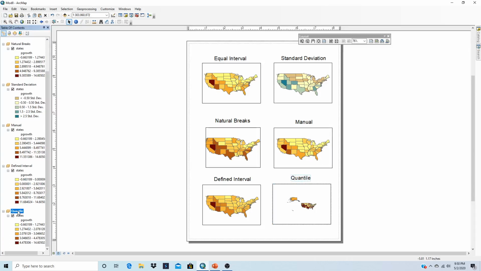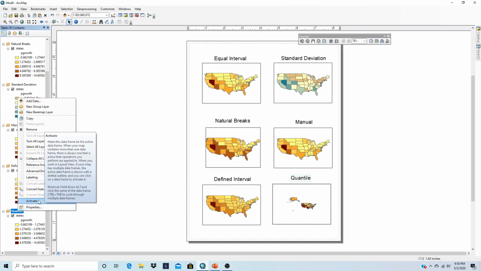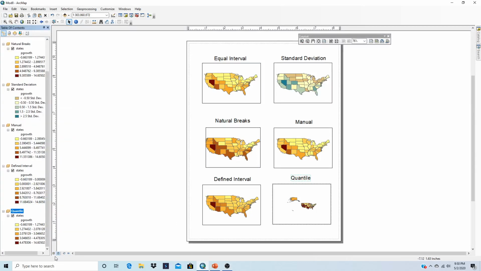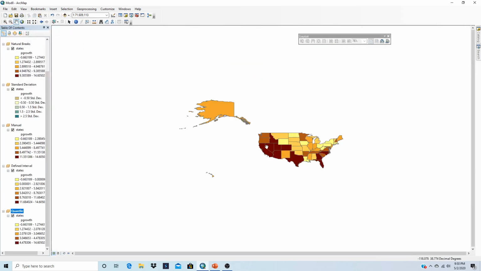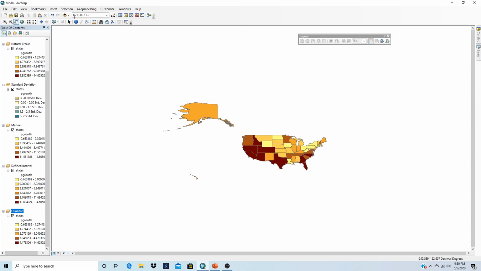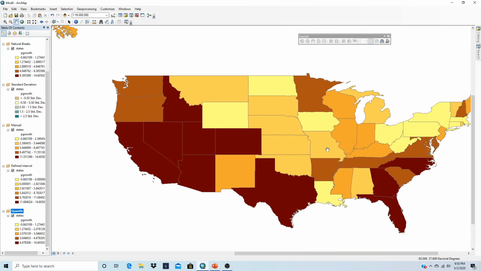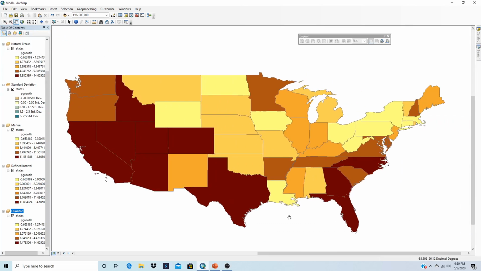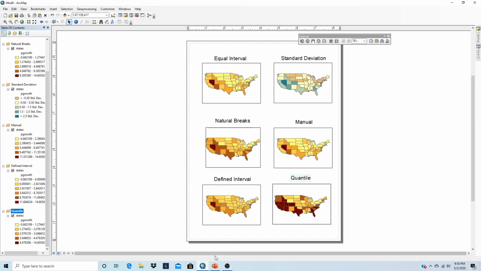So I'm going to go over and activate the Quantile because I don't have that one set up right. And then you have to go back to Data View. You can either go to View, Data View here, and I'm going to set this. I'm going to go to my bookmark. Nope, I didn't even bookmark it. So this needs to be 1 to 16 million. And then I'm going to center it. And hopefully, yep, there we go. So we are good.